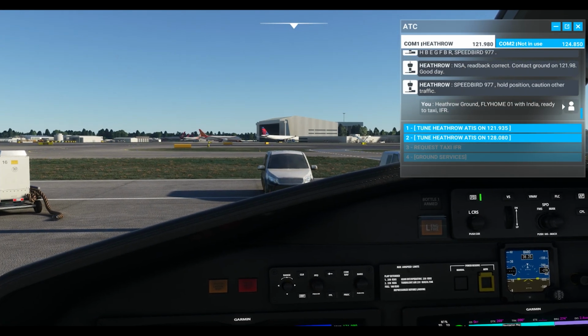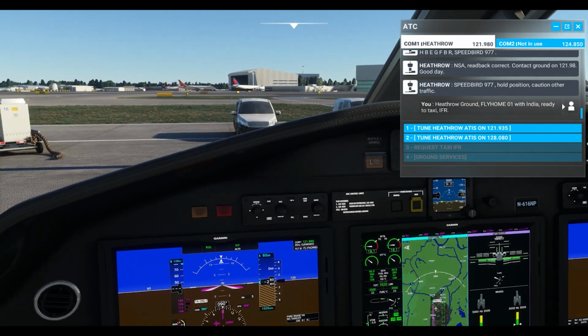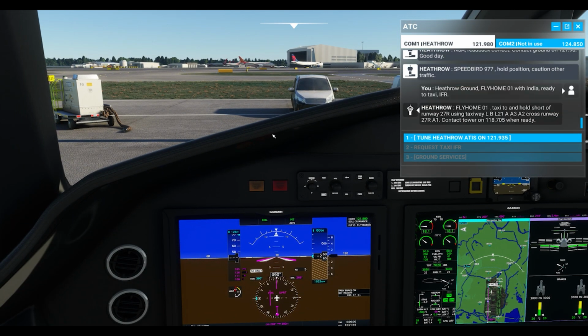Heathrow ground, fly home 01 with India, ready to taxi IFR. Fly home 01, taxi and hold short of runway 27 right using taxiway Lima Bravo, Lima 21, Alpha 2, cross runway 27 right, Alpha 1. Contact tower on 118.705 when ready.